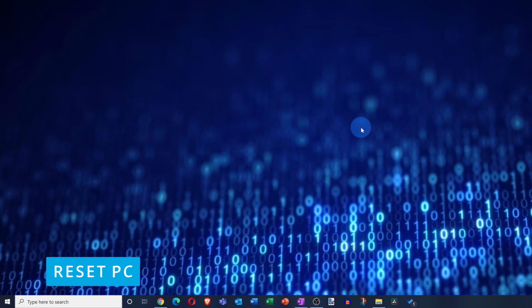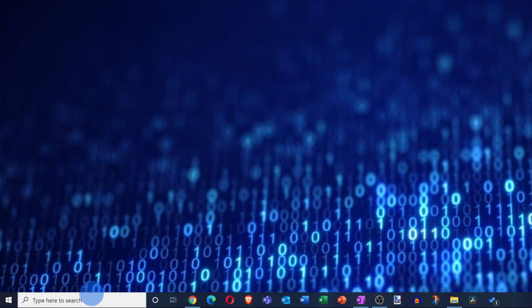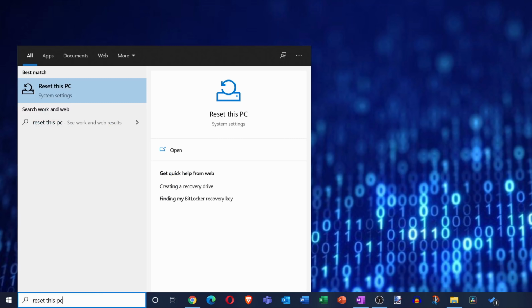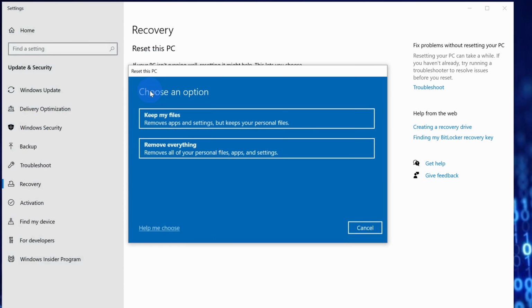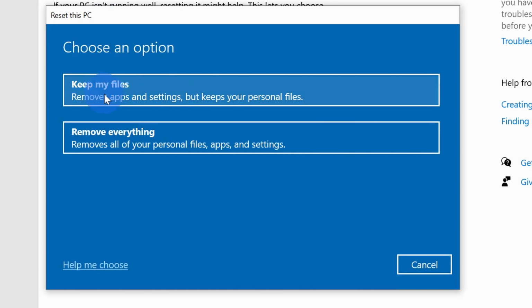Tip number 11, if your PC is still going extremely slow and you really just feel like giving up, don't worry, you can also go back to the original state when you first got your PC. Down below in the search field, type in "reset this PC" and click on the best match. This opens up the recovery view and right up here, you can reset your PC. When you click on get started, you can decide to keep your files on your computer or you could simply remove everything and start from scratch.